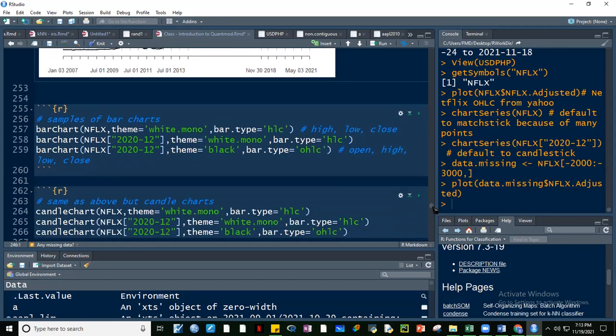Okay, aside from the candlestick, we can also create bar charts in Quantmod. So here we're plotting a bar chart for Netflix. HLC only includes the high, low, and the close. On the other hand, this one, just for December of 2020, with a particular theme, has a bar type equal to HLC. The bar type can also be equal to OHLC.